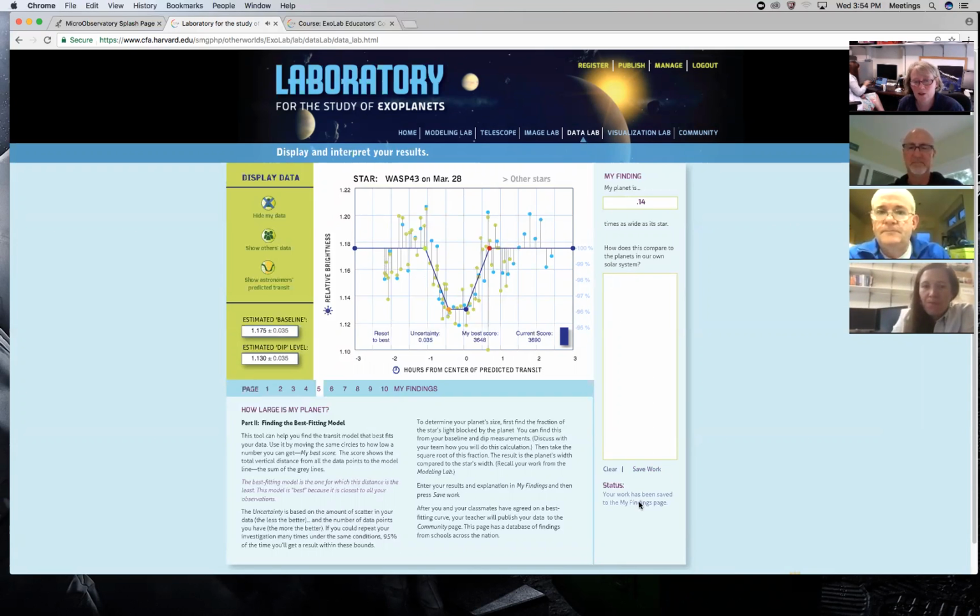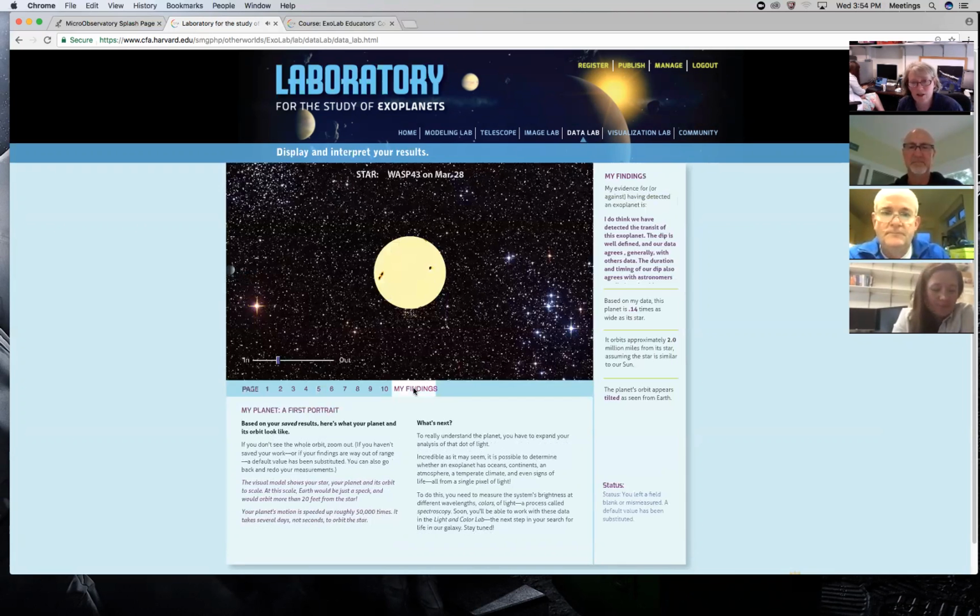Okay. This is your work. So here's the My Findings page. So here's that 0.14. And at least here, oh, it's a different comment. There are different comments, yeah. The duration and timing also agrees with astronomers. This is interesting. Planet's orbit appears tilted. So, WASP 43 on March 28.